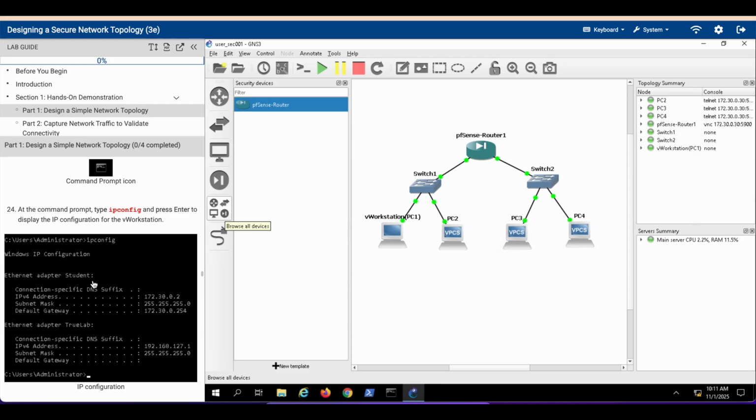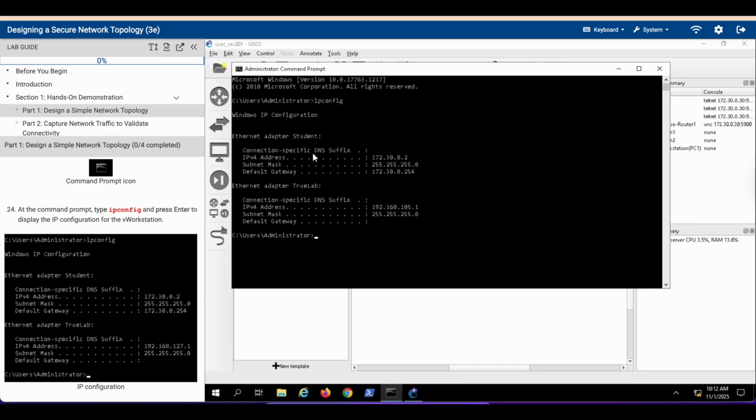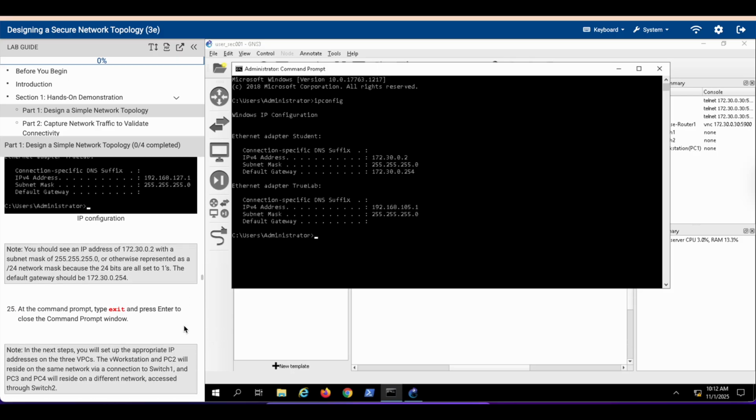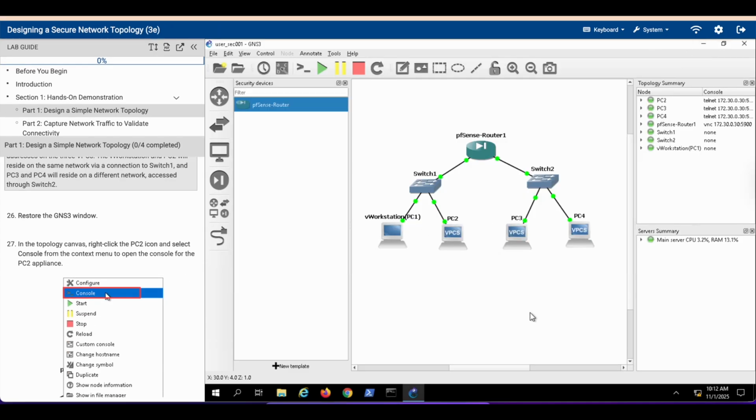Next, we have to go to the command prompt within the V workstation computer. You can do that because this is the computer running the simulator. We can actually click the command prompt here and then check the IP configuration. Awesome. So we got the correct IP addresses configured, so we don't need to do anything. Close this, and then we go to PC2.